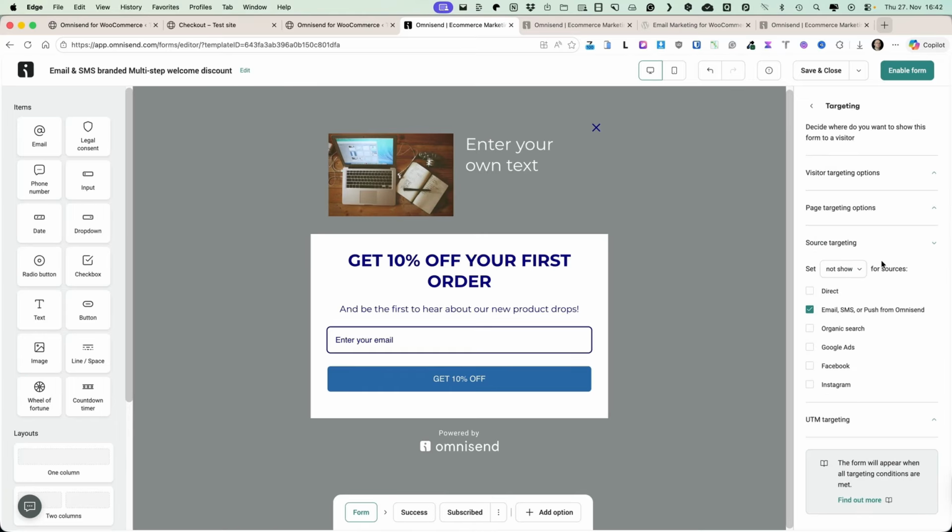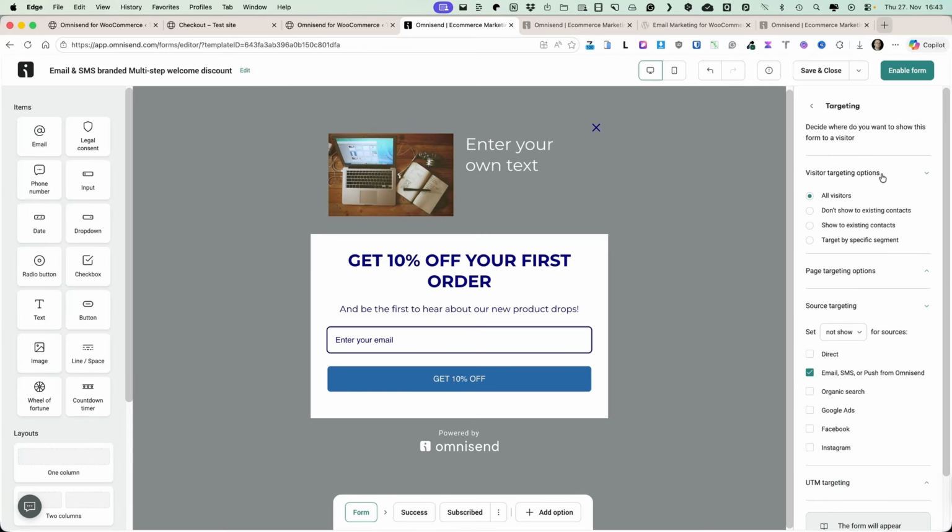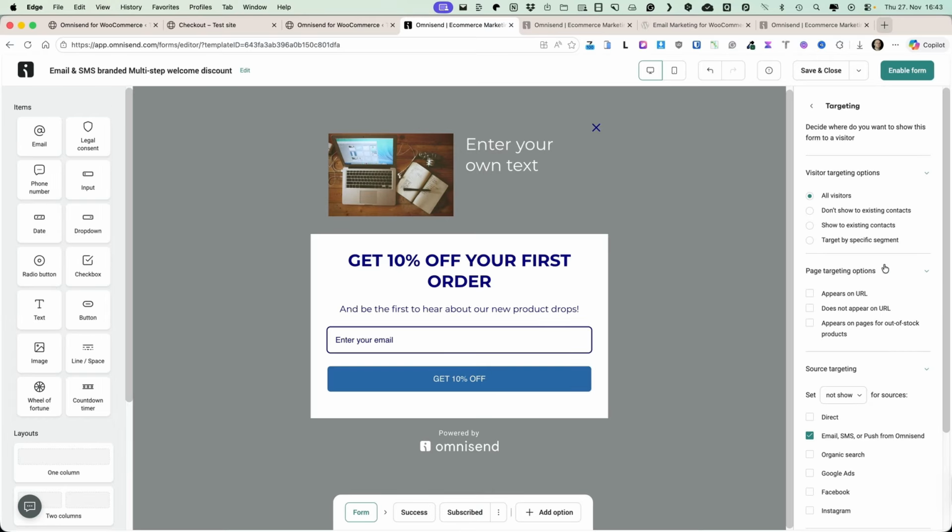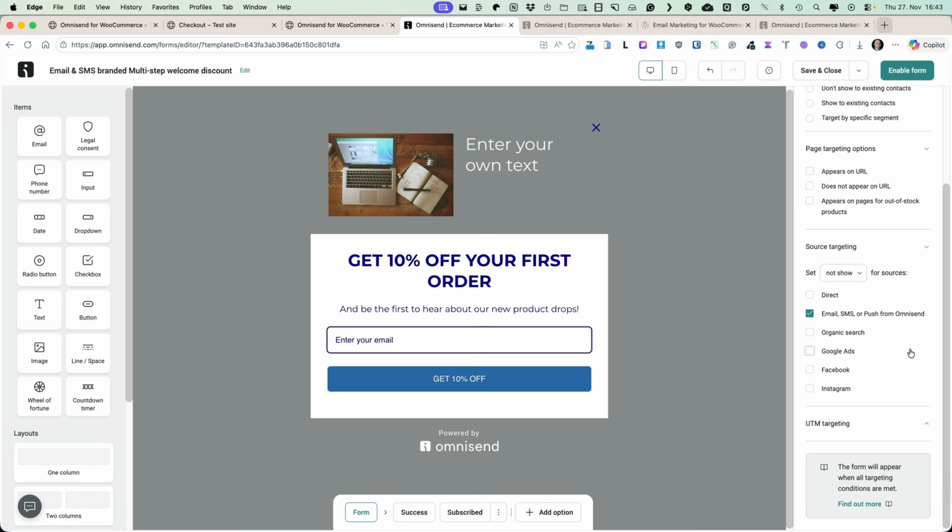Next, under the targeting, you can select visitor targeting options to all visitors, existing contacts, specific segment, and so on. Under the page targeting options, appears on URL, does not appear, appears on pages for out-of-stock products. You can also select that the pop-up will not be displayed to the email, SMS, or push for Omnisend contacts or any other contacts here.